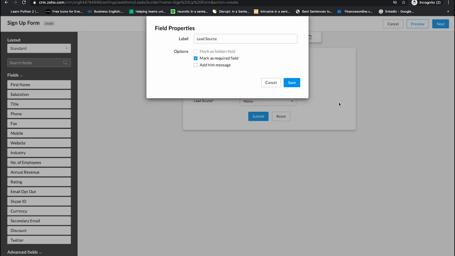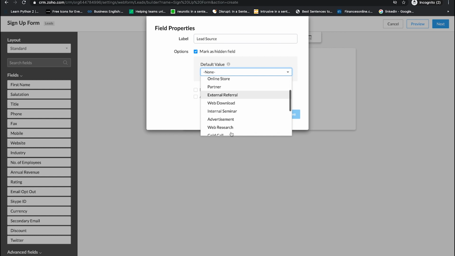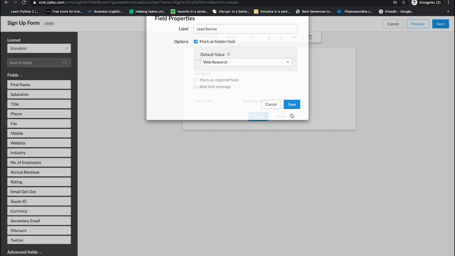I can also make the lead source a hidden field so that the website visitor will not be able to see this field, but I can track which source I'm getting this lead from. So I'm going to make the lead source field a hidden field.